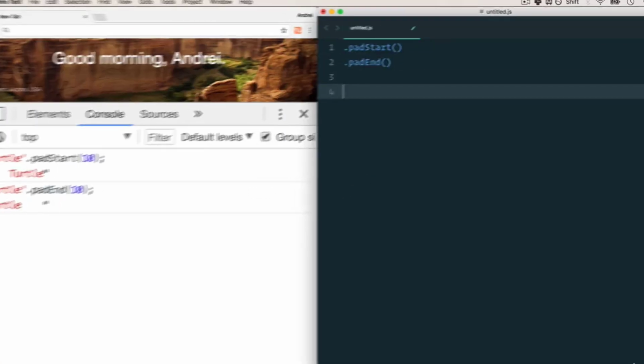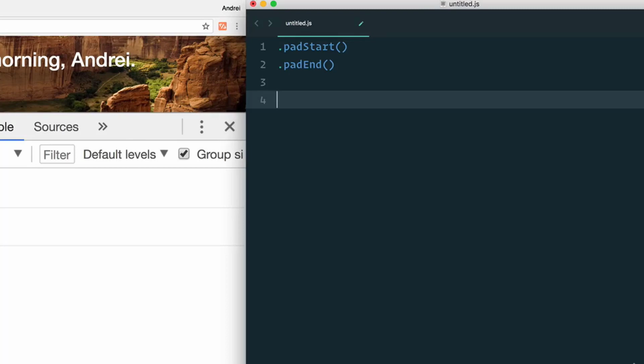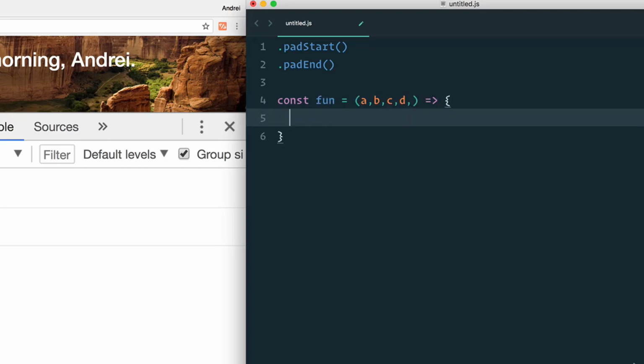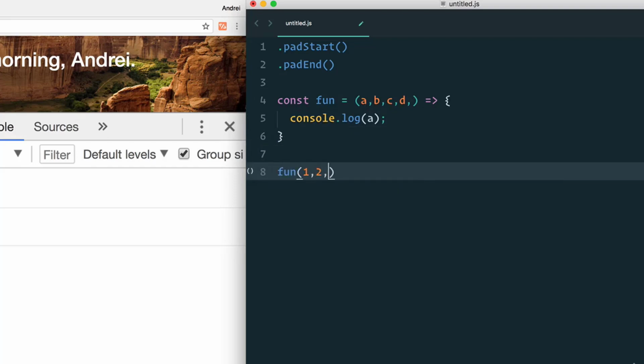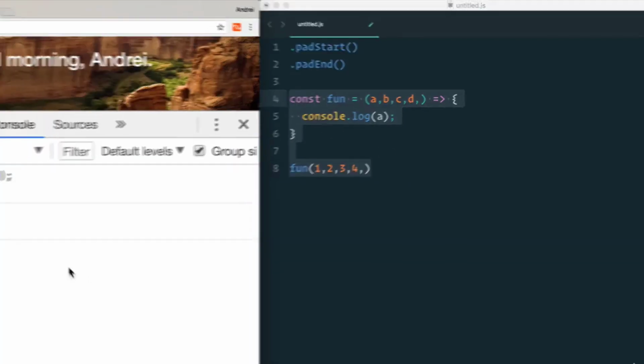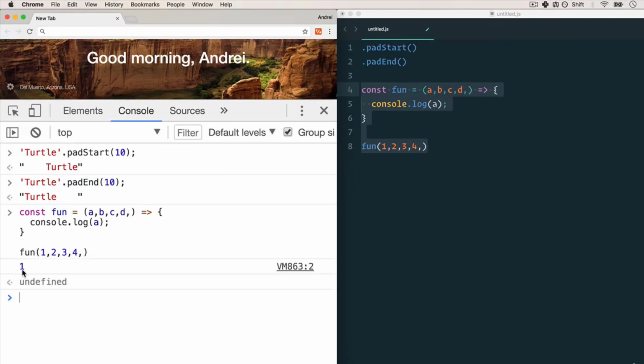All right, let's go into the second one. The second one that we got is something called trailing commas in functions, parameter lists, and calls. What does that mean? Well, now I can do something like const fun (a, b, c, d,) and add a comma at the end. And if I do a function, let's just say console.log(a), just a silly, simple function, I can now run this function like fun(1, 2, 3, 4,) and then a comma at the end. And this is still valid JavaScript. If I run this, you see that it works. Console log a, which is 1, gets logged.